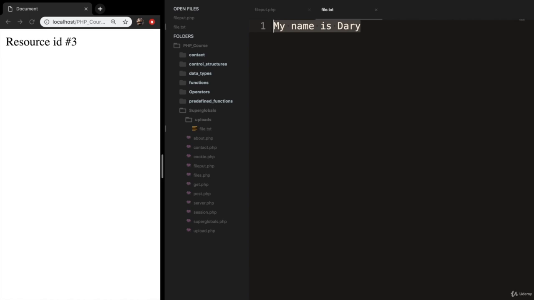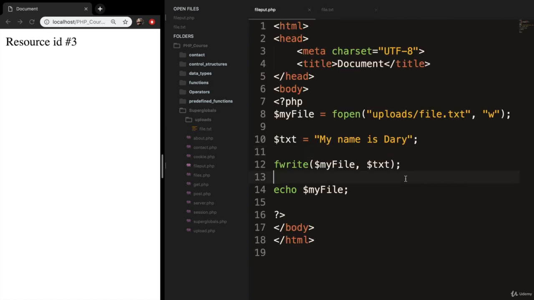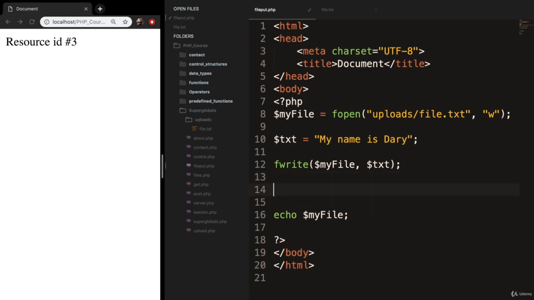So also, well, let's go back to our fileput because we actually forgot something. Because whenever we are done with the fwrite function, we need to create a new function to close it. And, well, the name of that function is fclose.